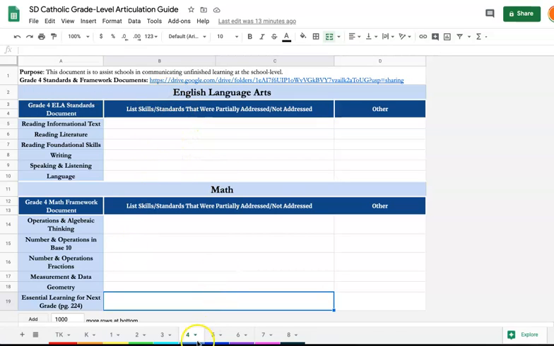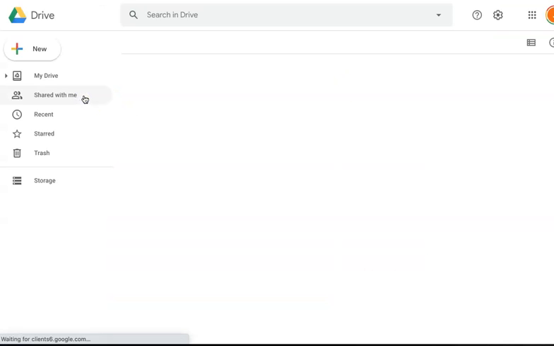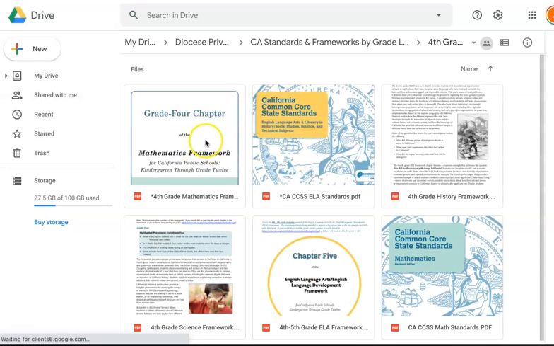So when I click on the 4th grade, I see the Grade 4 Standards and Framework documents. I'm going to access that, and I put an asterisk next to that grade level documents that you'll be using for this particular task. So the 4th grade mathematics framework and the California Common Core State Standards for ELA.